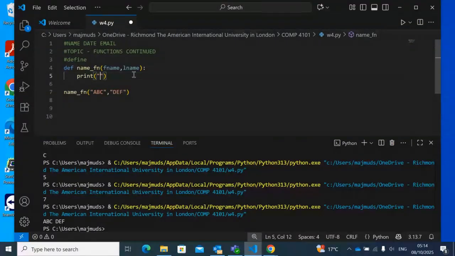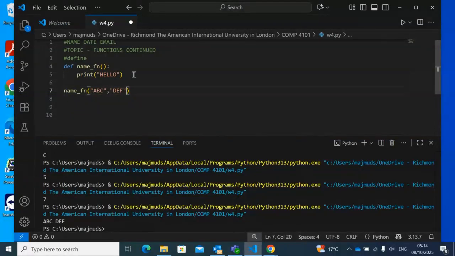So for example, if you just want a hello function, to print the hello function, you don't need to give the parameters either. So all you have to do is to call the function. You just say name underscore function and open and close bracket. All this will do is print hello. So once again, there's a possibility that you don't have to give any parameters and you don't have to return the value.